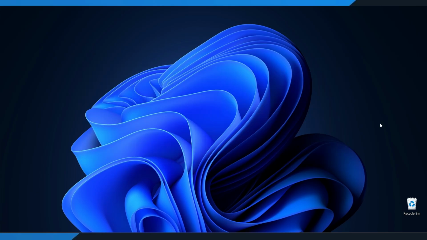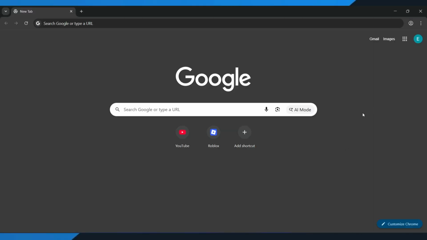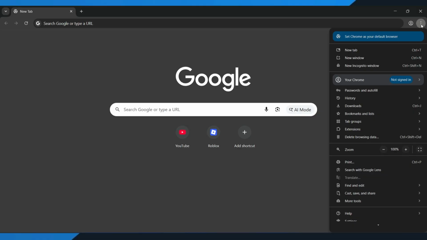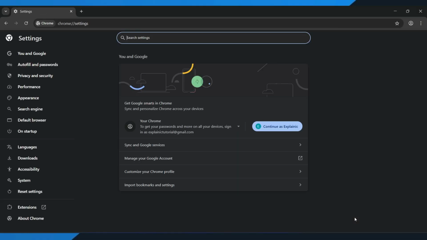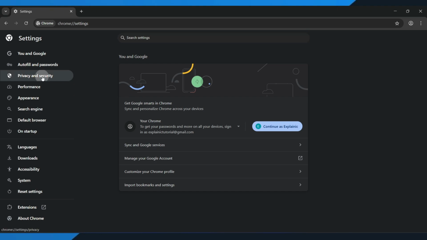Let's jump right in. First, open your web browser. Now head to the top right corner and click on the three-dot menu icon. From the drop-down, scroll down and select Settings. Inside the Settings page, click on Privacy and Security from the left-hand menu.